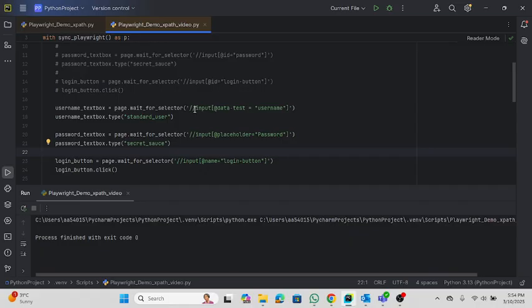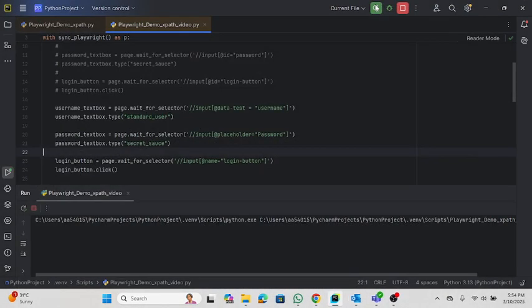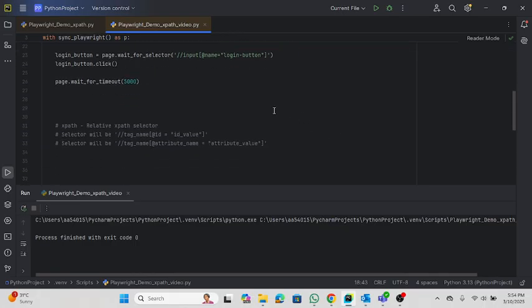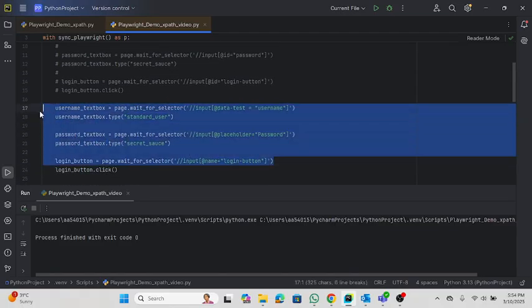It starts with two forward slashes, then the tag name, then attribute name and attribute value. Let's run this code and see. Like this, it will open and it will close after 5 seconds. So this is done: ID and attribute. Then we'll go to the test. Let me comment out these things here.